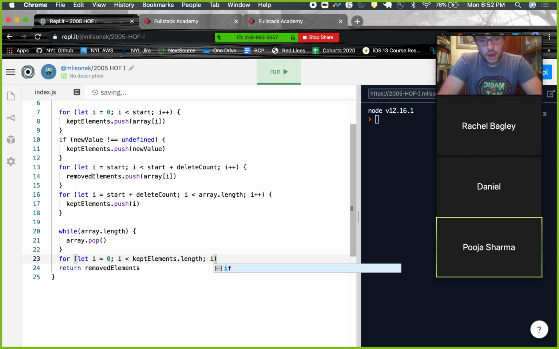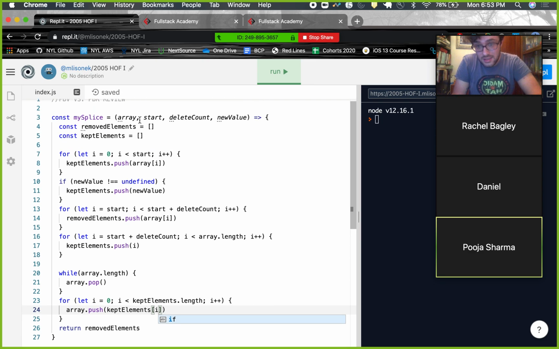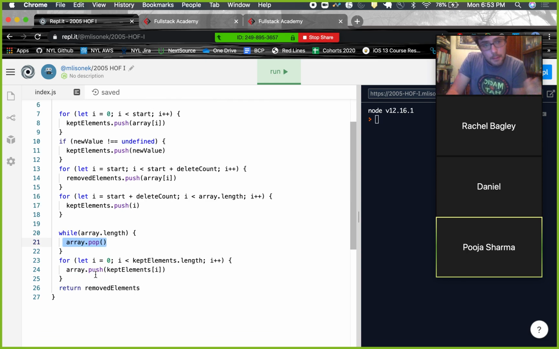Well, then we do i++. And now, since array is now empty, we could do array.push(keptElements[i]). We'll loop through keptElements and push every single thing that we're keeping back into array. So that whole array that was passed in here never got reassigned to something else, right? That array has always been the same. We mutated the whole thing by deleting everything here, and now using push, we are mutating it again by adding things. So now we return removedElements and splice is done.